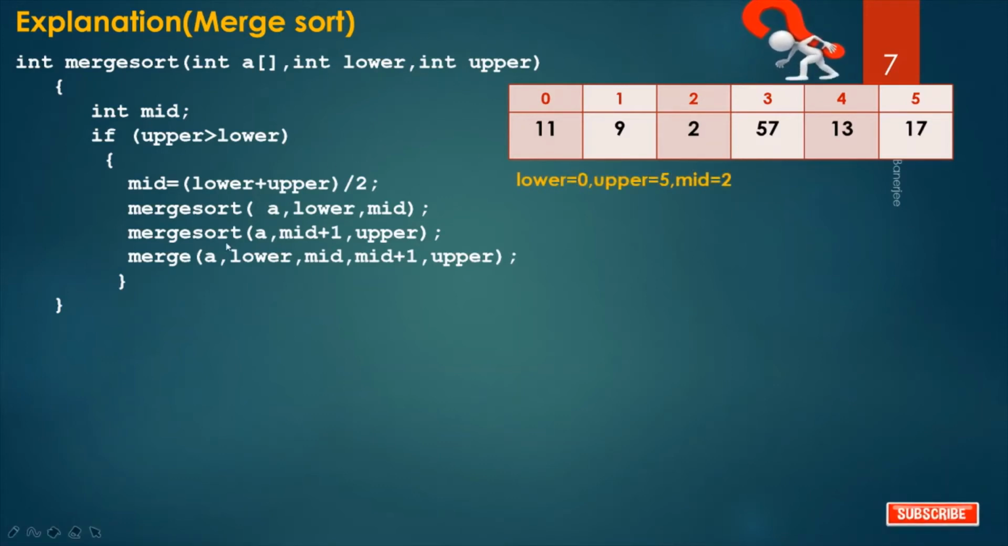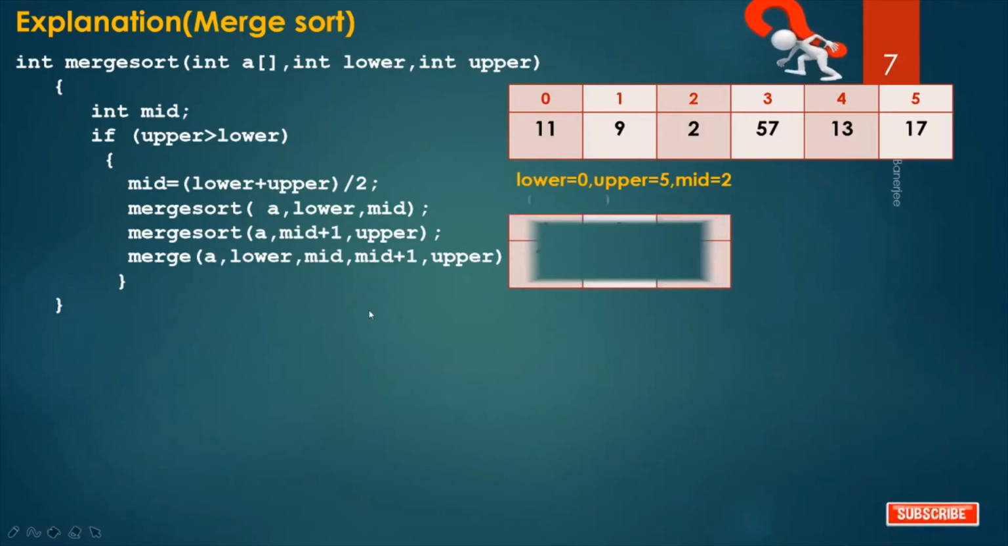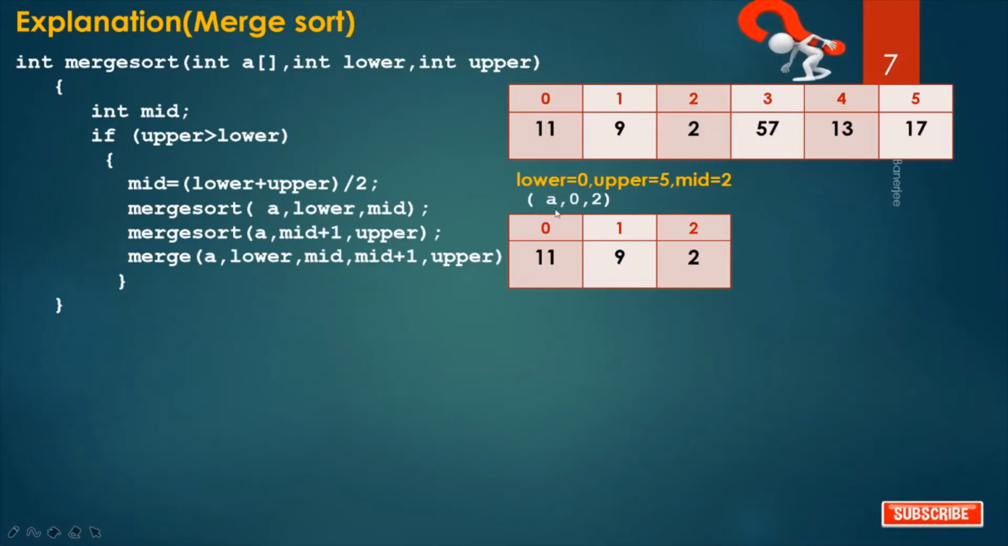Now what you have to do, call the function merge sort. You have to divide this array into two parts and call the function merge sort for the first part of the array. Again call the function merge sort for the second part of the array. From mid, you have to divide this array into two parts. So for first part, call the function merge sort by passing the array, lower value and mid. So A, 0, 2. So what is lower value? It is 0.